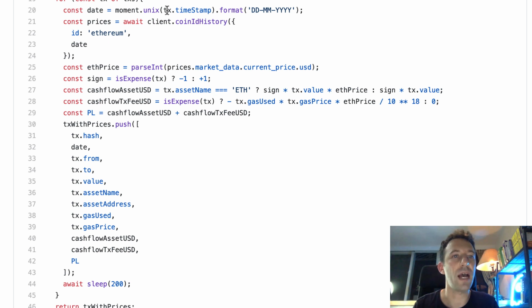And first we are going to convert the timestamp field of each transaction into a moment object. And we're going to format this with this format. And we do this in order to use the CoinGecko library. So here, this is the client of the CoinGecko library, and we're going to hit the endpoint that gives us the historical price of a coin. So this is coin ID history. So the ID of our coin for Ether is ethereum, and we also pass the date that we got thanks to the moment library.